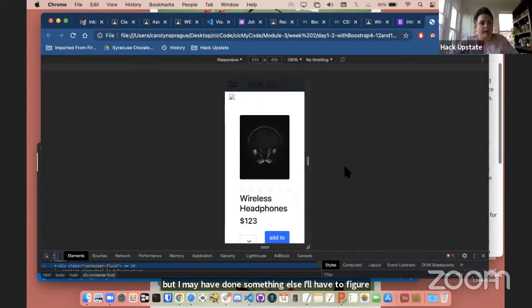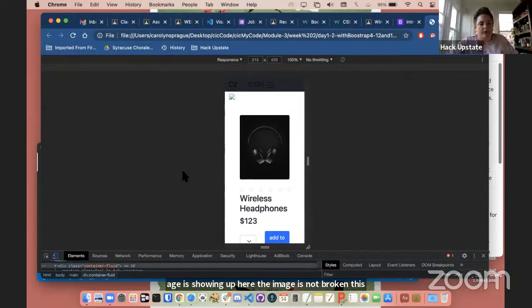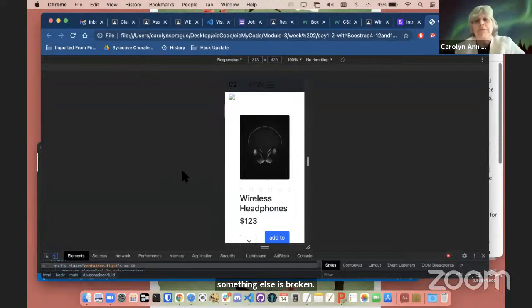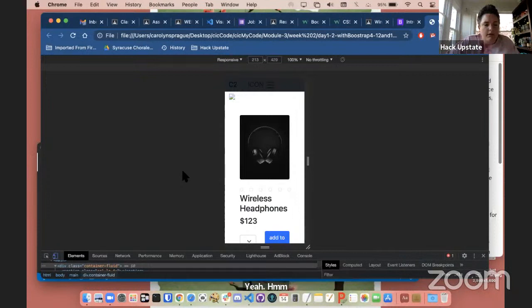But the image is showing up here. Oh, the image is not broken. Something else is broken. Never mind. You must have something else hanging out in your code there. Who knows, some gremlin or something. Are you all right? Yep. Huh. Okay. You have a lot of extra stuff already.